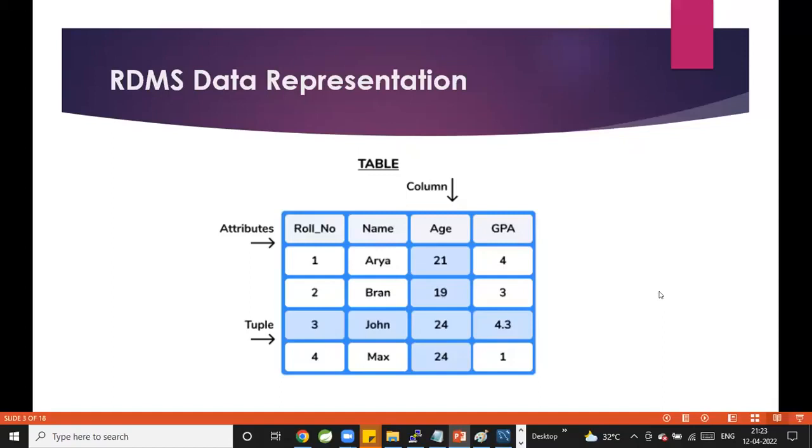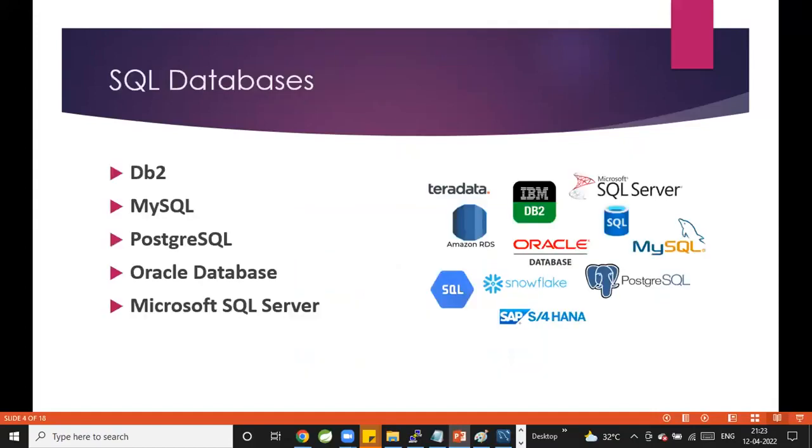More readability is there. Let's understand what are the disadvantages of this RDBMS. Before going to understand the disadvantages, what are the structured databases available? What are the relational databases available in the market? DB2 is one relational database. MySQL, PostgreSQL, Oracle database, Microsoft SQL Server. All these databases are called as what type of databases? Structured databases. That is nothing but relational databases.